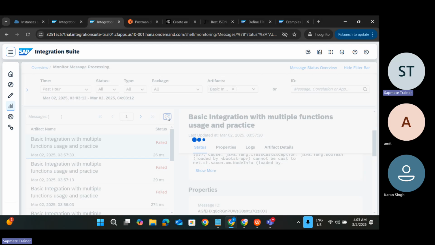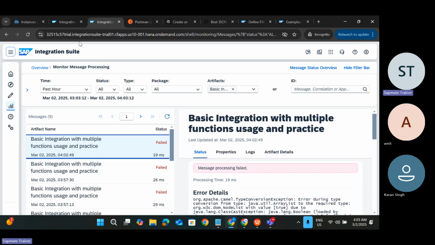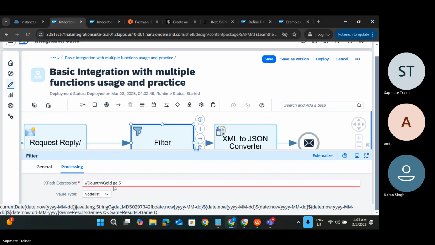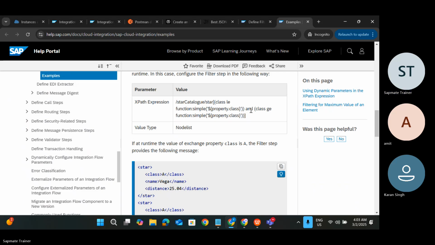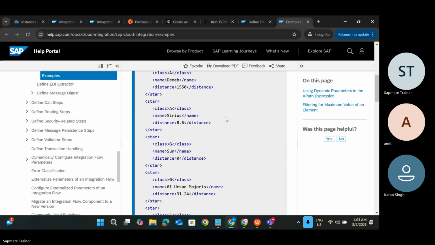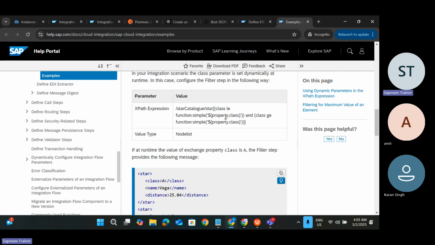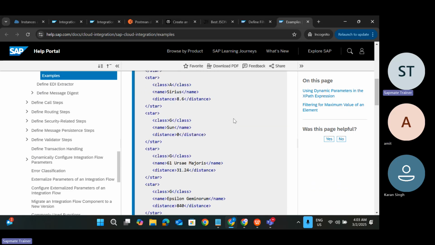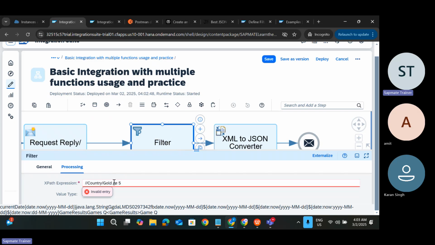Is it deployed? It's again failing only. Greater than equal to 5. Something is there. Class. Okay. Is it there? Class. Okay. Less than equal to functions, column sample. So how have they made it?